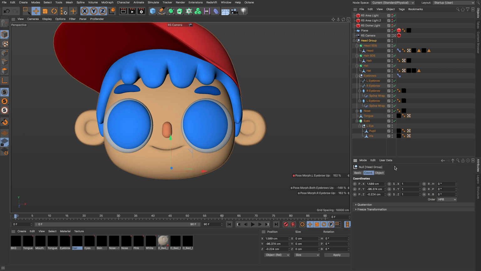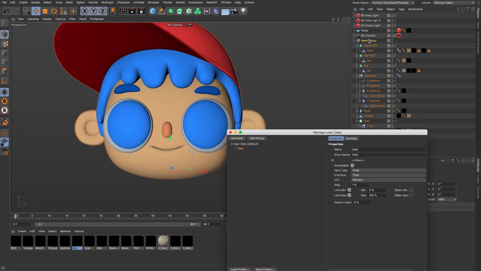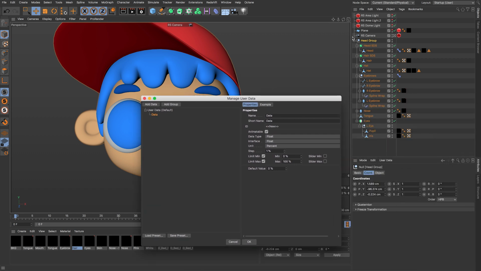So we're going to add user data, and I'm going to have it added to our head group null. It's important where you put it. I'm going to have it there so you always know where to go to get to those settings. There's already a data option here, and I'm going to delete that. Then I'm going to add a group, drag and drop it out from underneath that default user data group, and rename this mouth control. Then I'm going to add some data to that. If you twirl down that mouth control, there's our data, and we can rename this to mouth joystick.